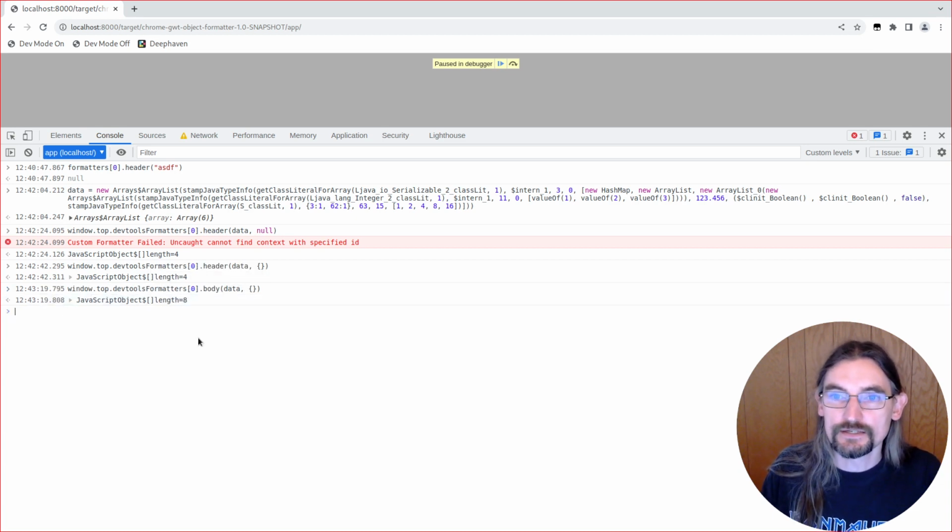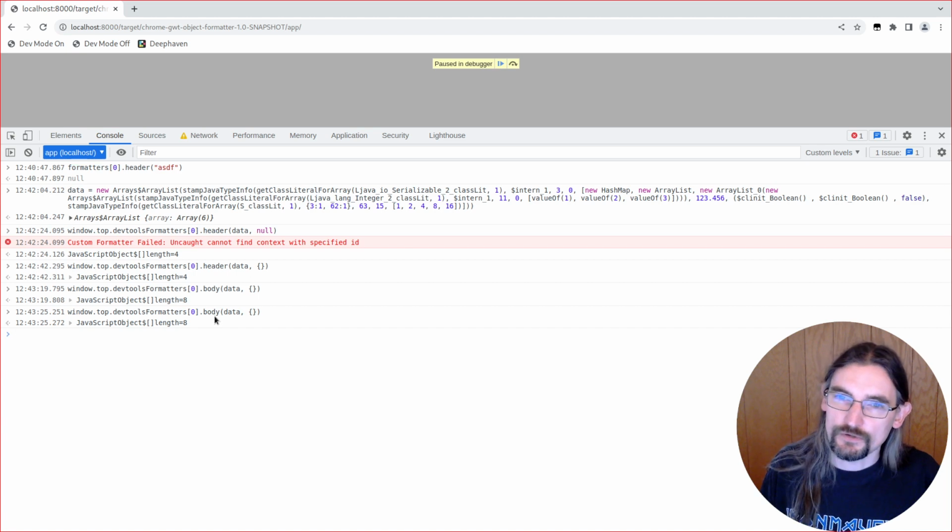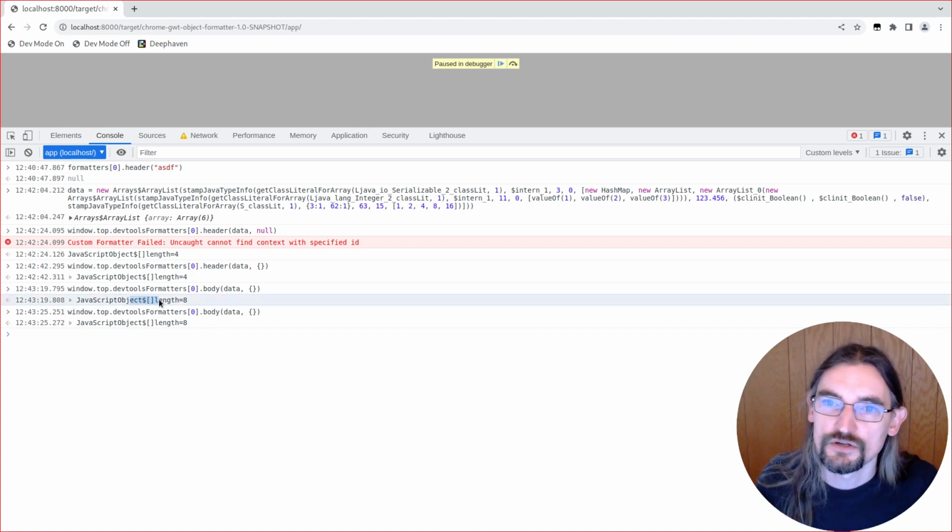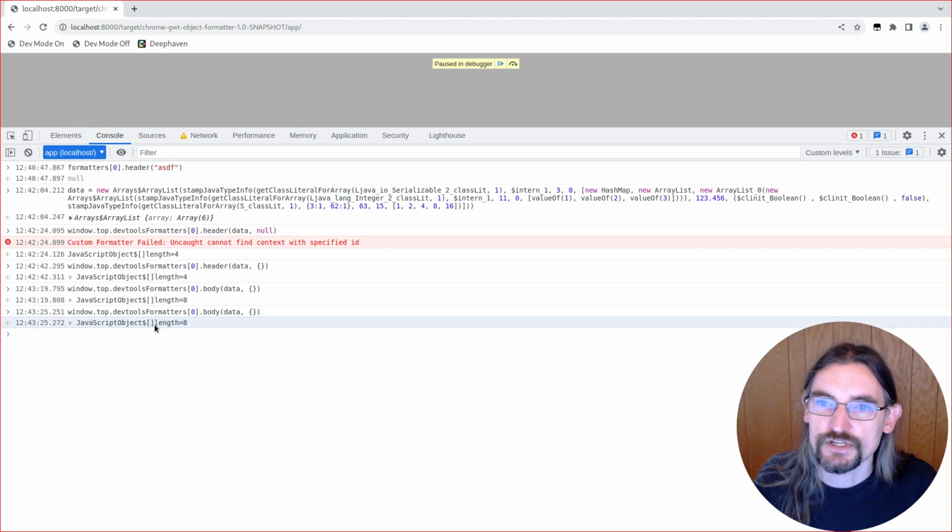And now it's 8? Why is it growing? Because it's trying to render it now. Because now it's using this and making an array. This is my formatter. This is my own formatter that I made. It's invoking this. It's not putting spaces between things. That's not ideal.